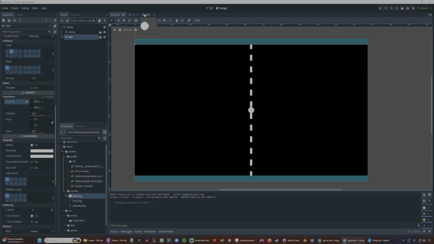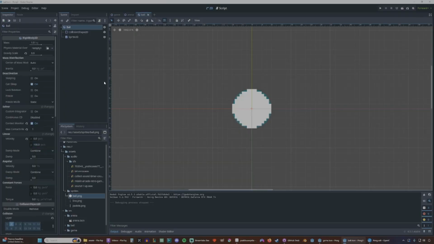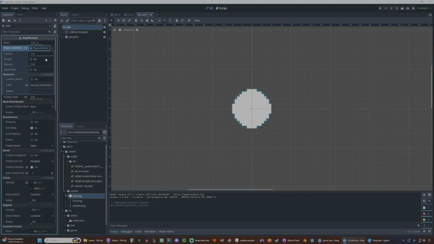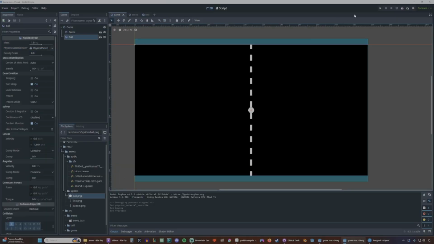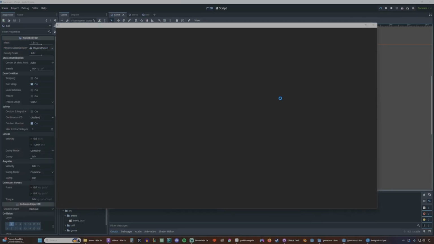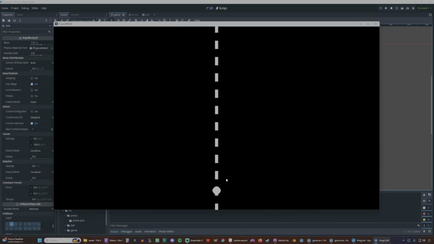All right. Now let's go back to our ball scene. And to get it to bounce off of the collider, we're going to need to add a physics material. So right here, let's add a new physics material and let's click into that. Let's turn bounce all the way up and let's turn friction all the way down. So now let's go back into our game and our ball should bounce back and forth now. There we go. We have bounce.